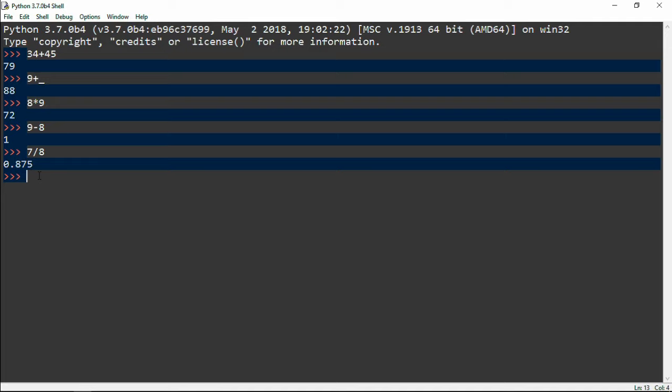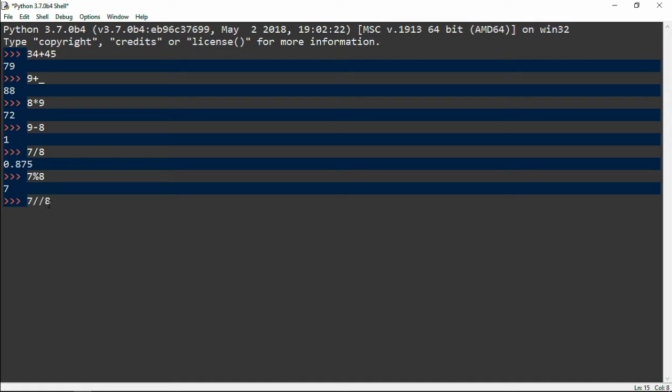So now 7 modulo 8 is nothing but if we divide 7 by 8, the remainder is given as output. So now 7 can't be divisible by 8 because 7 is less than 8. So it returns directly 7. This is floor division. It removes the decimal part from the output. So 0.875 is removed from the output and only 0 is printed. So now we have seen the number systems.